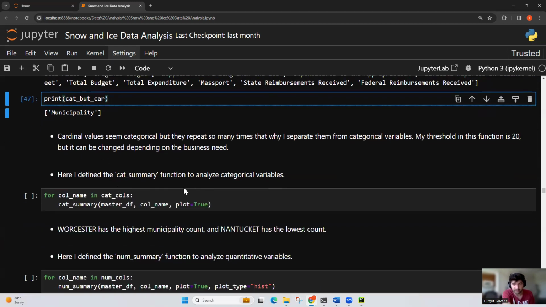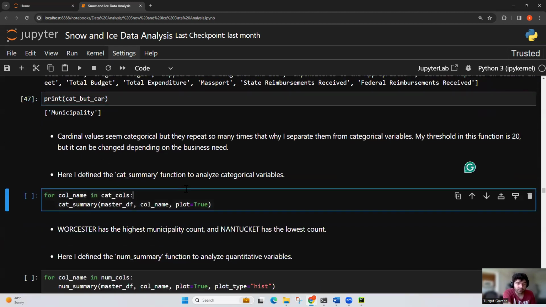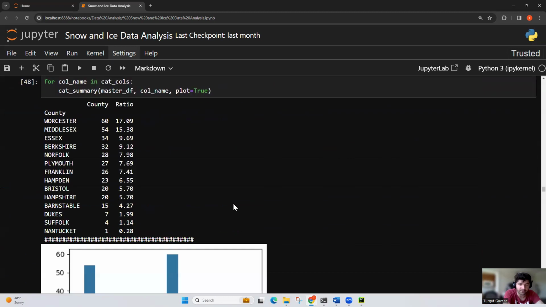Which is a good way, right? Okay, so what was our cardinality threshold? It was 20, and this one repeats 250 times. As we know, this is like an index. Okay, I created this cat summary function. Let me just run it, and then let me explain to you how it works.